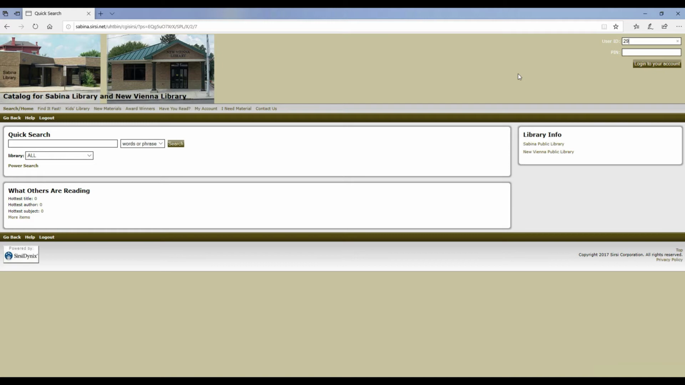For training purposes today, I am going to use a dummy account that was set up. So first I'm typing in the library barcode number for the user ID. And then I'm going to enter the 4-digit PIN. Once I have that typed in, I'm simply going to click on the button that says Log in to your account.